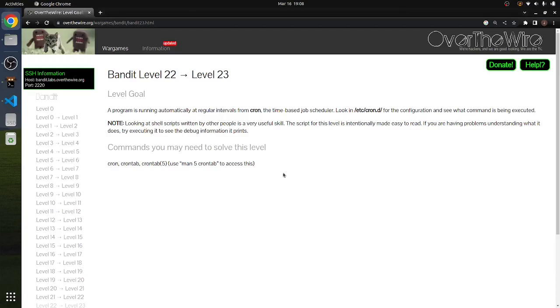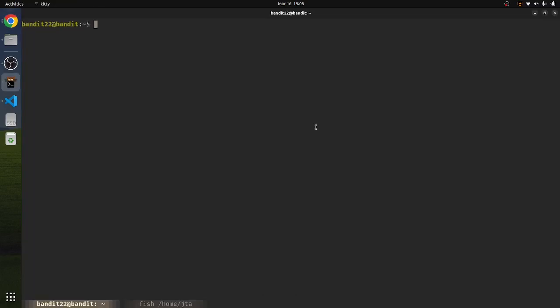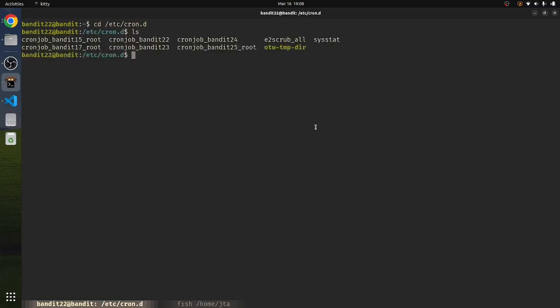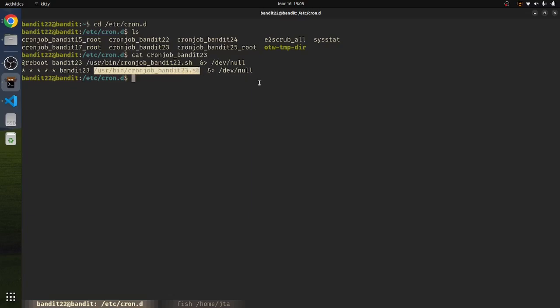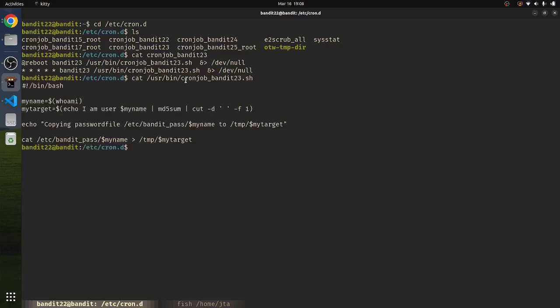Alright, level 22 to 23, same kind of thing, program in cron.d. And let's go see it. cd /etc/cron.d, and let's cat cronjob_bandit23. Okay, it's doing the same kind of thing, running an sh file and throwing it away. So let's copy that and cat that sh file.